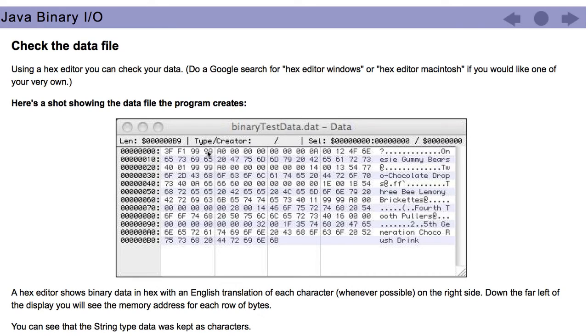So you can see all these dots are not recognizable characters, but you can see the 1Z gummy bear, 2Z chocolate drop, 3Z B lemony briquettes, whatever those are. And also, do you see how our data is telling us we're all in a line here because of the way I named the descriptions?